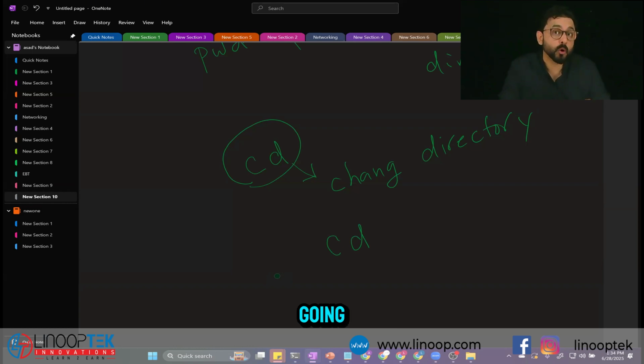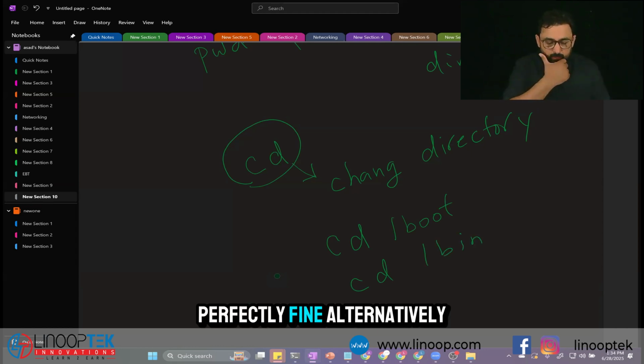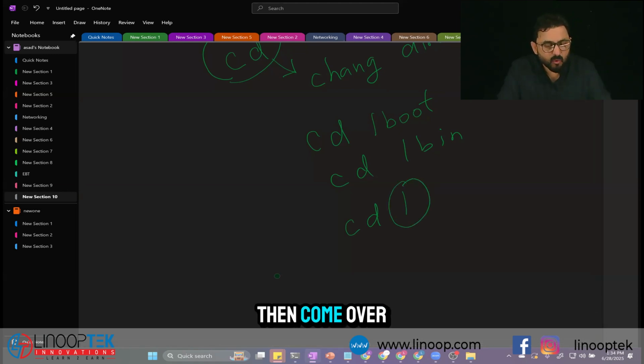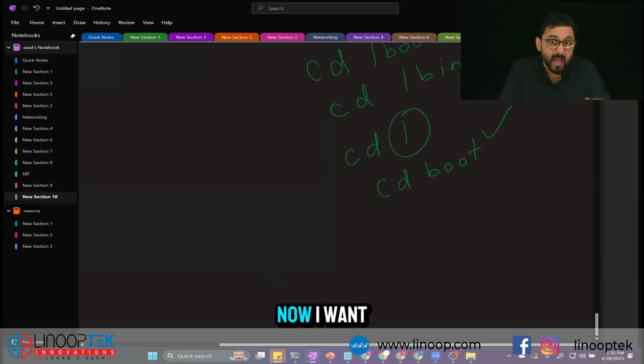Now it depends on where you're going. If you specify where you're going, life is good. cd /boot, cd /bin, perfectly fine. Alternatively, you can also do this. cd root, take me to root first, then come over here and then type cd boot. This also works. This is two-step. That's one step. Choice is yours. Nobody's going to put a gun on you and say, hey, use this, use this. Your choice. Now, I want you to go back to your home directory.